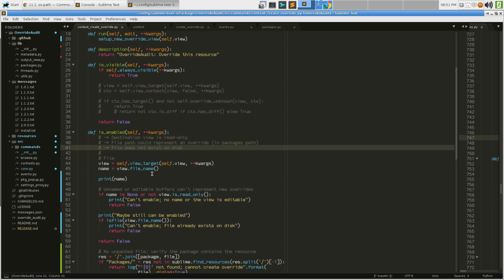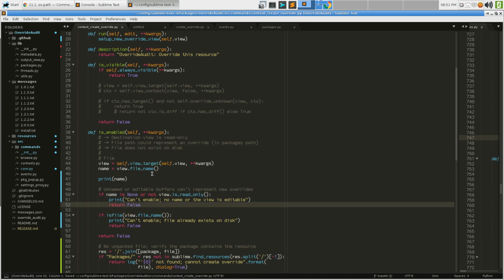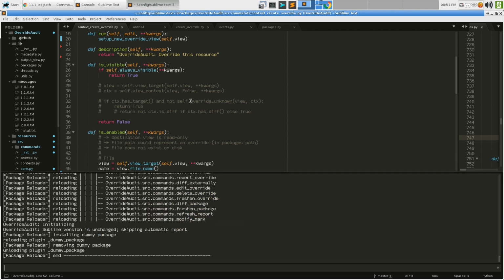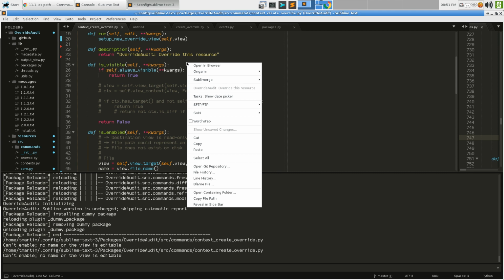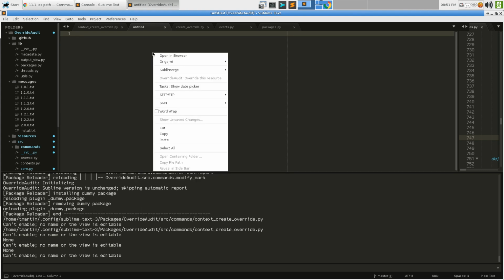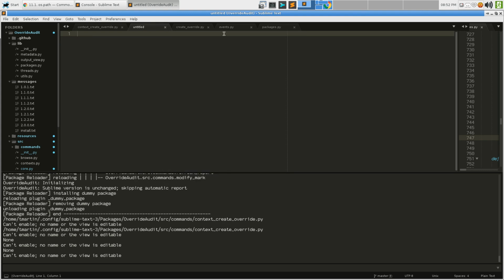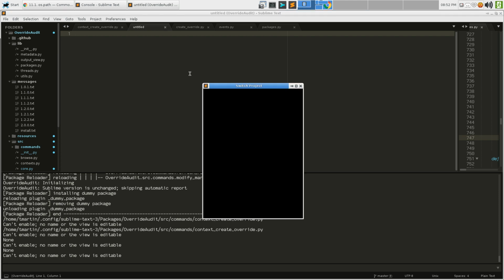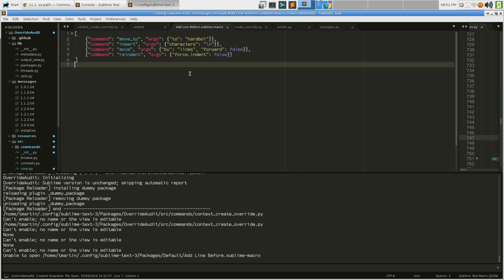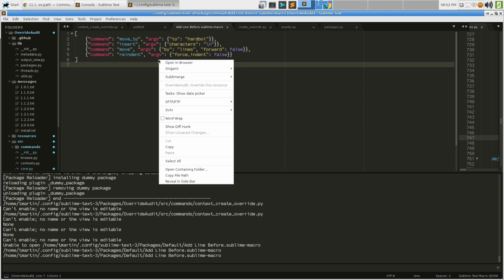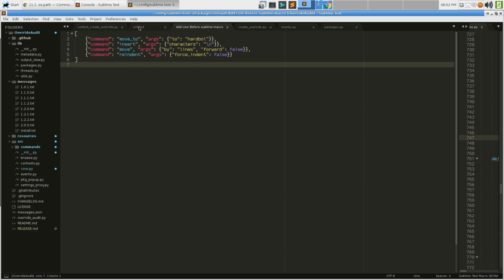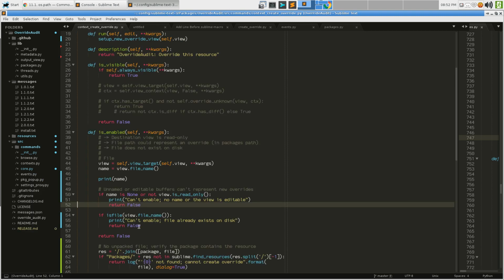In between there, we want file path could represent an override. Okay, let's take that one out. Let's see what we got thus far. That seems to load. So if I do this, we see can't enable, no name, or the view is editable. Right on. And though that file went away because I did that, didn't it? Yeah. I guess it needs to get to the bottom of that for us to know if it actually did something, right?